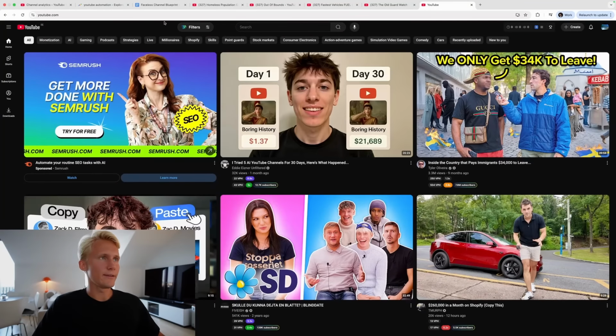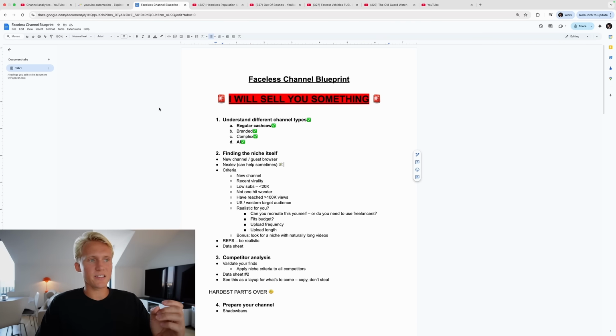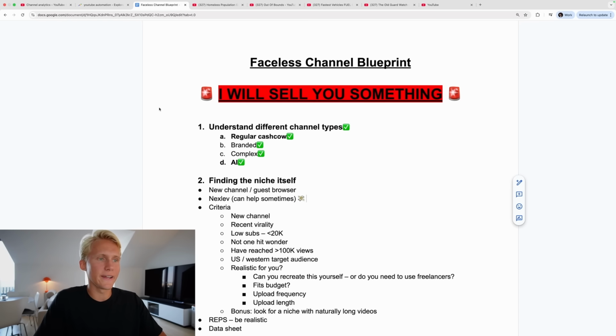I'm going to be using a tool that is called Nextlev. And Nextlev is actually a good tool. Keep in mind, it is paid. It is not something that you need to find a niche, but it can definitely help you save a bunch of time and lead you in the right direction. I'm going to be using it for just this scenario.